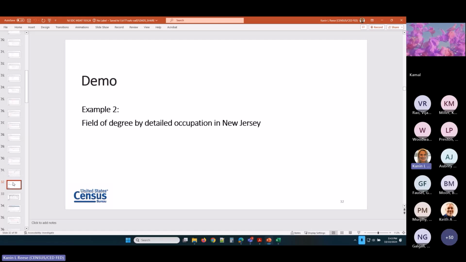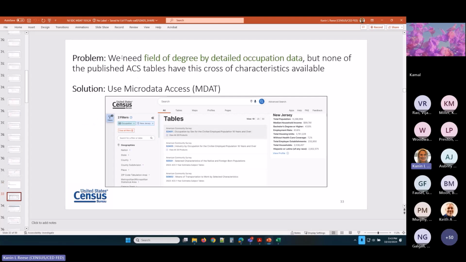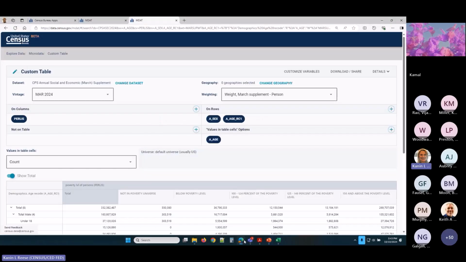So it's a really nice way of doing some research on things that you wouldn't be able to see in a tabulated table. So for example, the problem was we need field of degree by detailed occupation data, but none of the published ACS tables have this cross of characteristics available. And we went in and checked this table and it doesn't have all that we're looking for. So perfect reason to go in and create our own table.